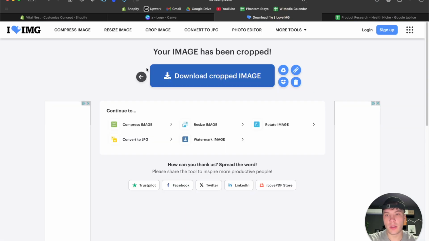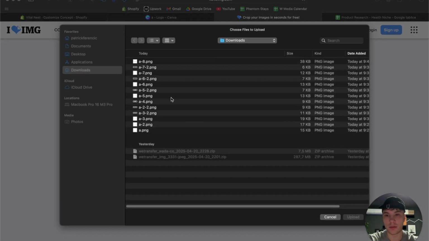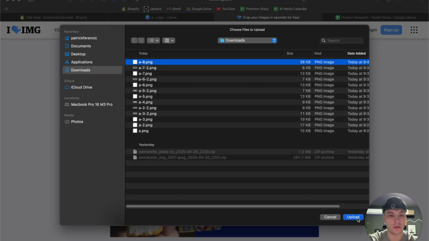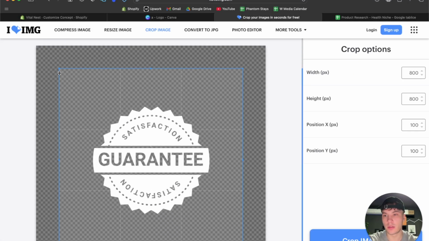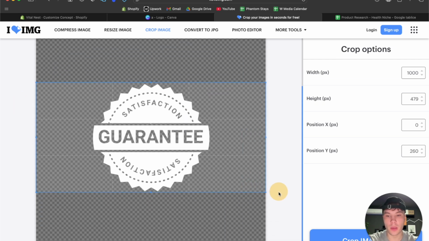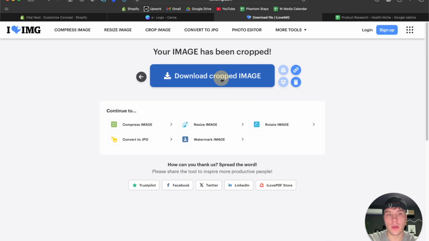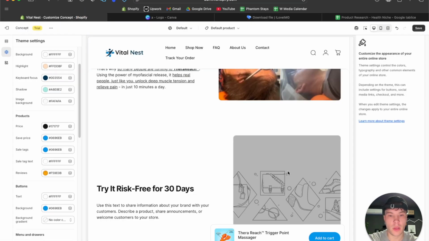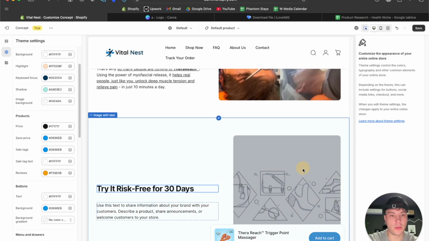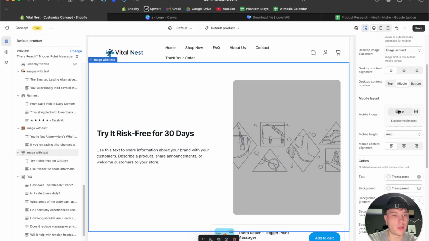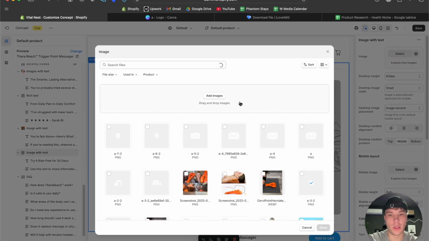Once that is done, we're gonna crop it. So select images, upload, and let's crop it like this. I'm gonna leave the space, this one, just because I want the image to be smaller. So gonna do that and just download. Now we can go and upload our image. So click on it, image, and upload.